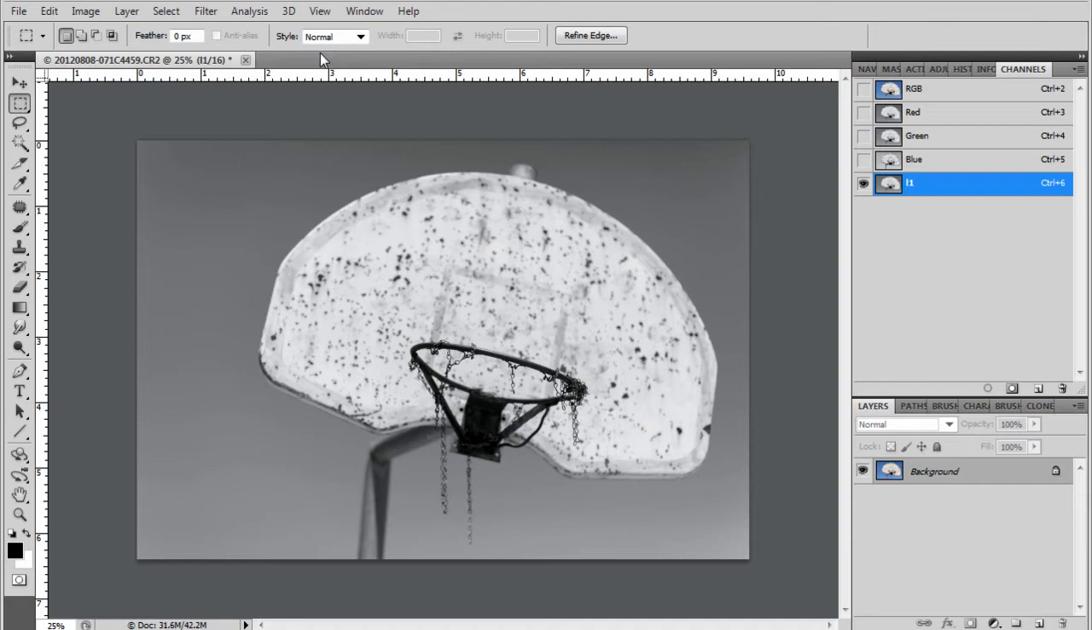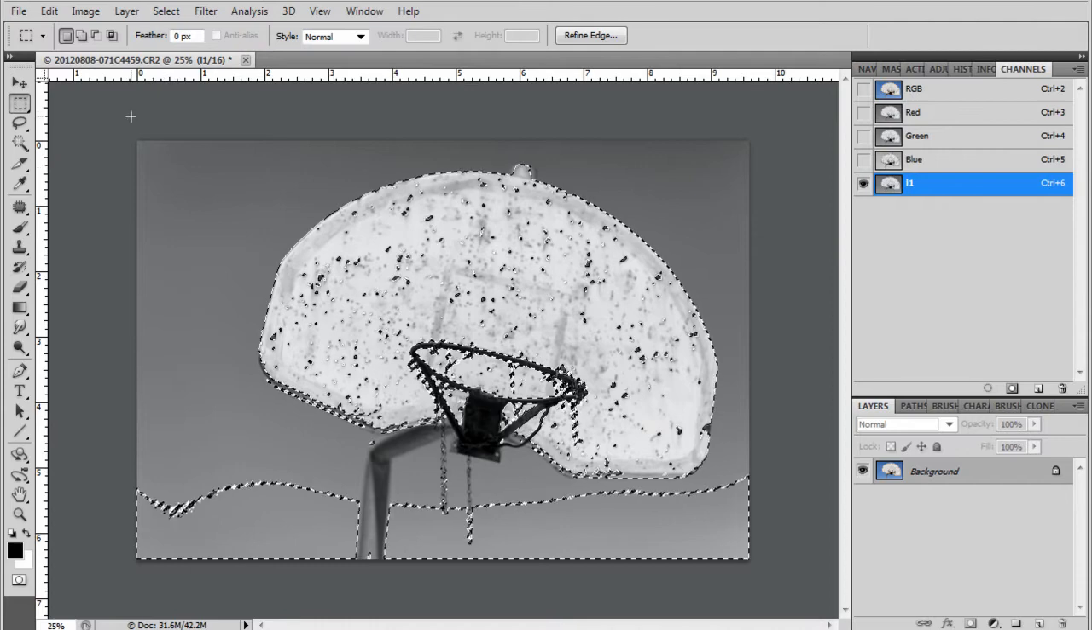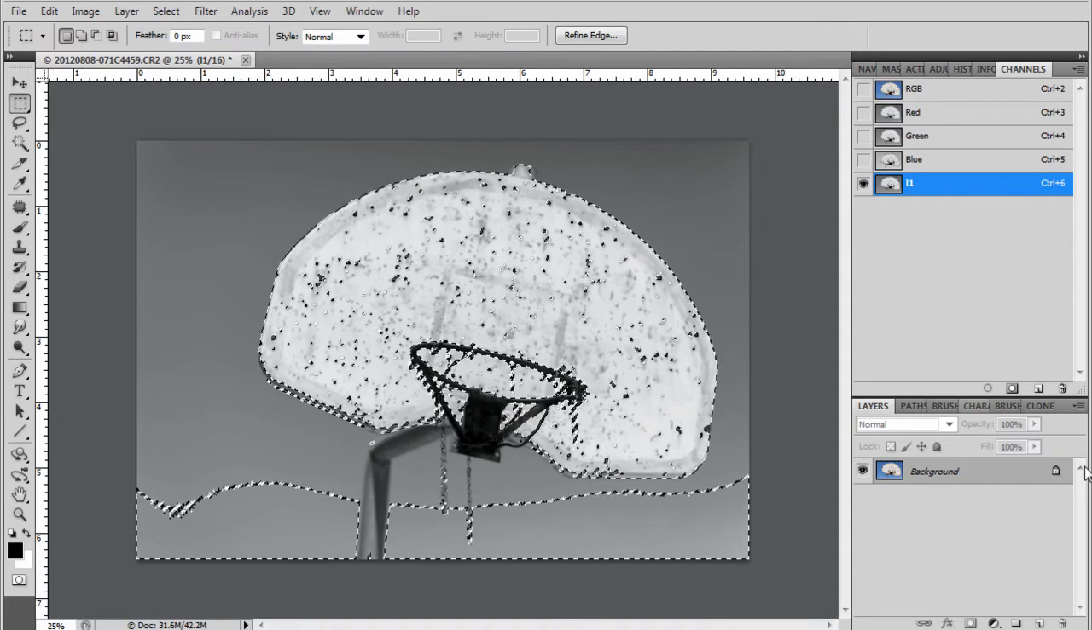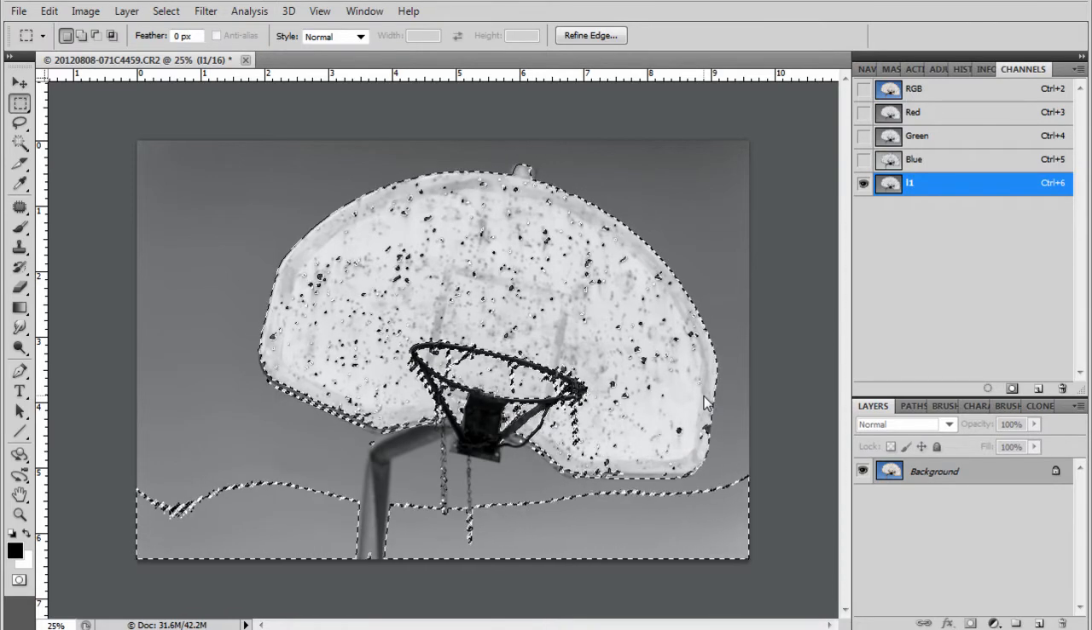Today we're going to be doing part 2 of our Lightroom to Photoshop Luminosity mask integration video. We left off in the first video where we had created a Luminosity mask selection, and we saved it. And now we're going to use this selection to edit our image.